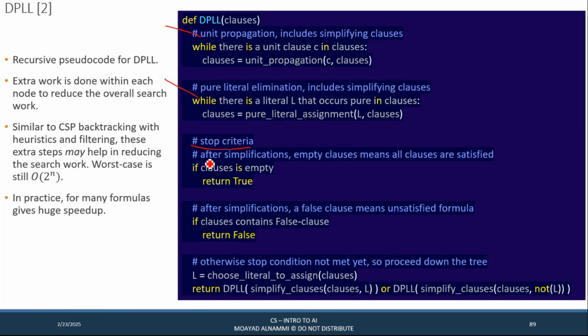After you do these steps, if the clauses are empty, meaning there are no more clauses left to assign, that means that you didn't have any clauses evaluate to false. And so all the clauses have been satisfied. So just return true. This is a satisfiable formula. Otherwise, if your clauses contain a false clause, meaning one of the clauses was evaluated to false as you were assigning variables values, then this path down here cannot be satisfied. And so just return false and backtrack to a previous step.